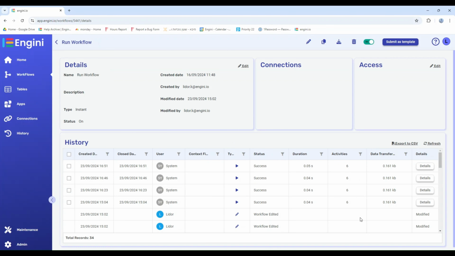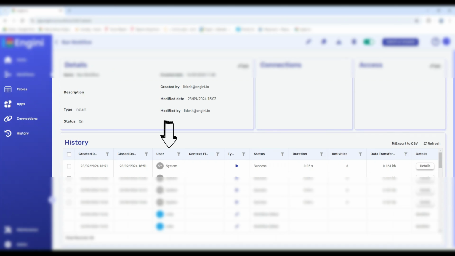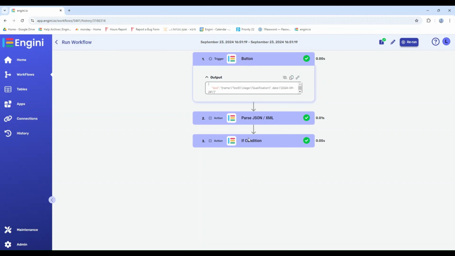Before we examine each action inside the workflow, take a look at the history log. You'll notice that the system has executed the workflow with a success status. Now let's dive into the details of the workflow to better understand what happened at each step.